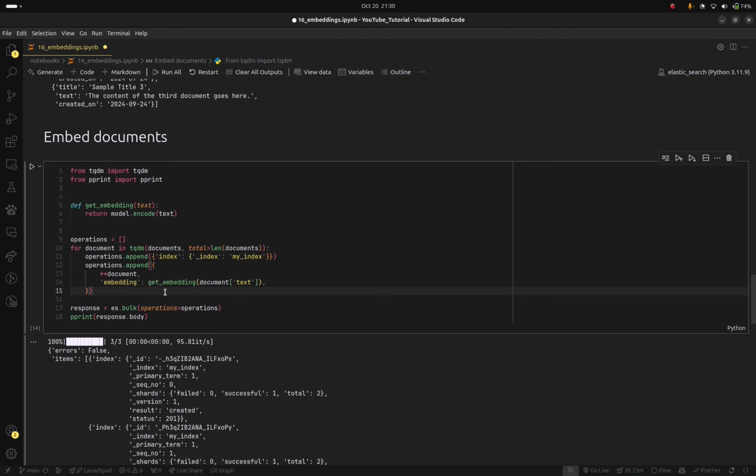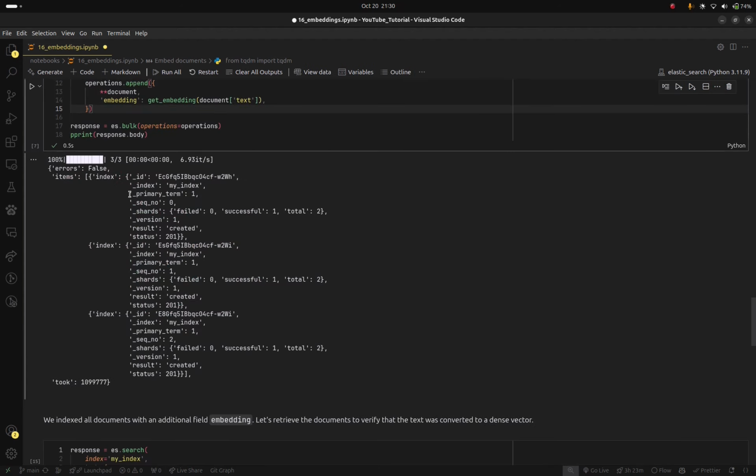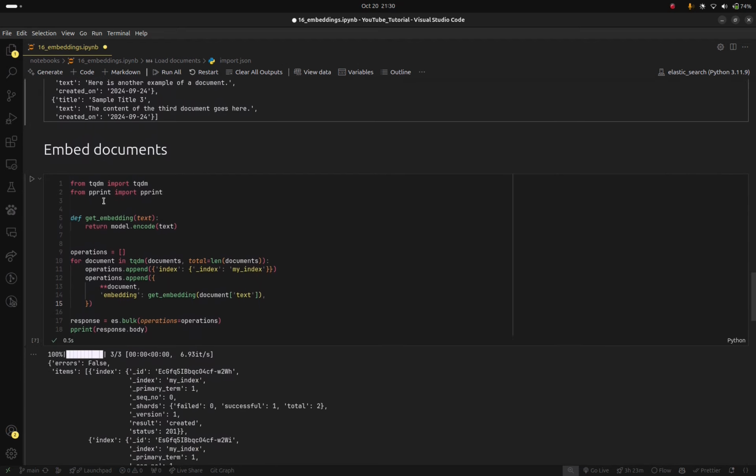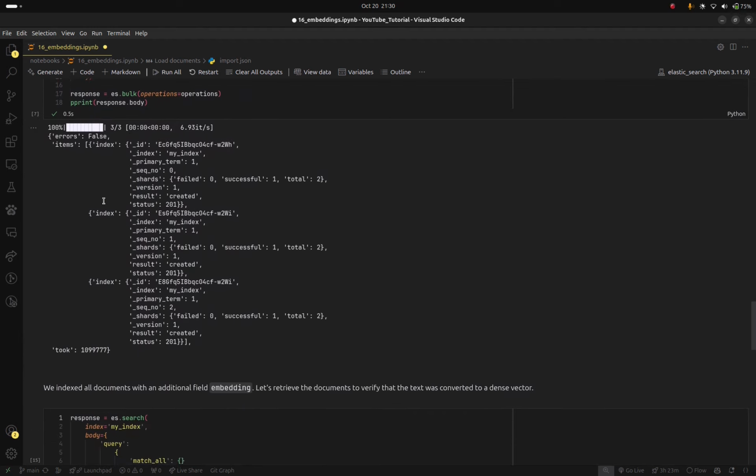Okay, so let's run this cell. As you can see, that was very fast, and here it says created. Great. So this means that we were able to insert those 3 fields that we had initially, and on top of that we were able to add another field that contains the dense vector.